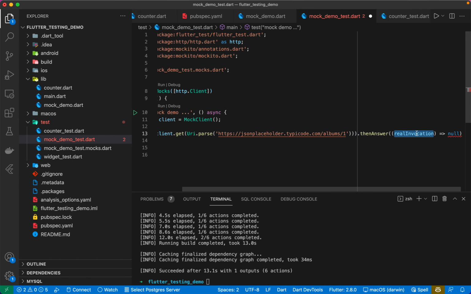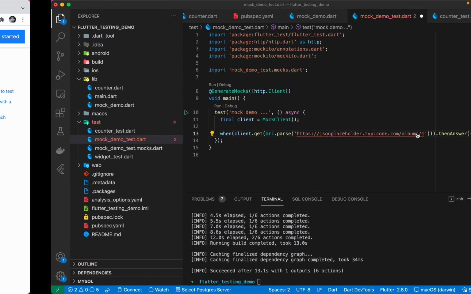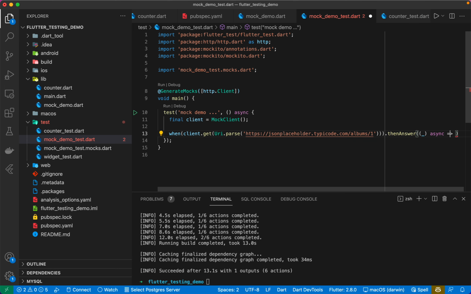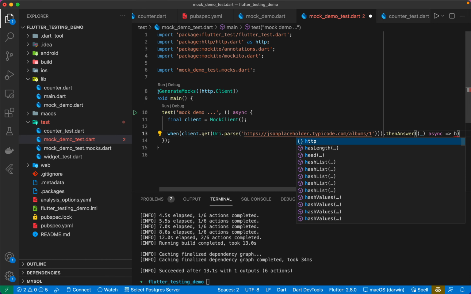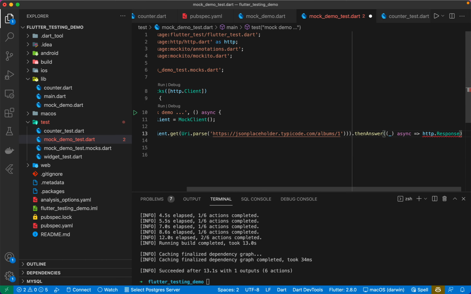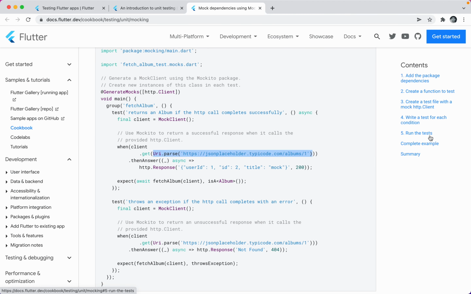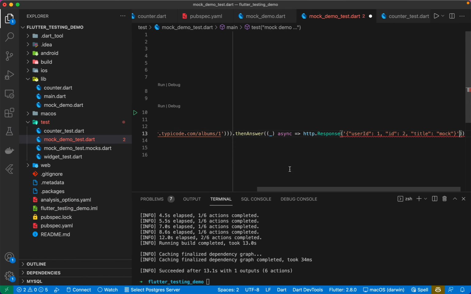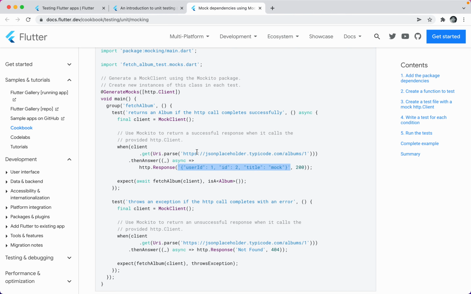it will require an invocation, as it's an asynchronous function. In the async I am returning http.Response with status code 200 and a body. In the body I am returning a simple JSON string with user ID and title, and status code 200. This is the response I am returning when this URL is accessed.